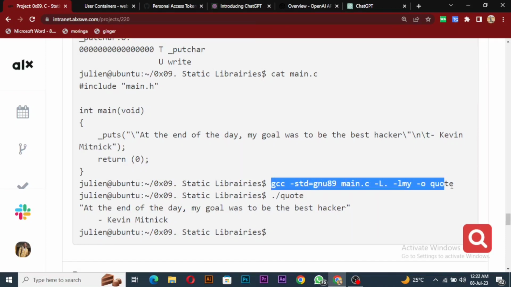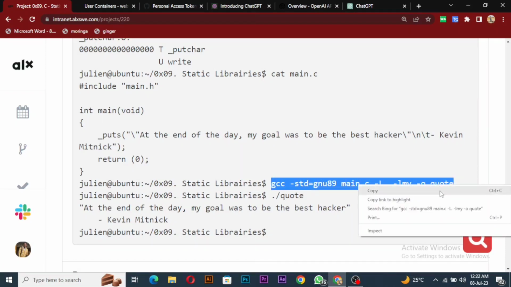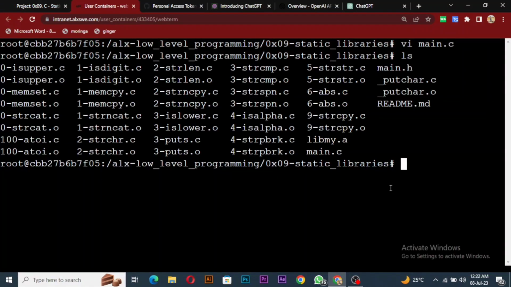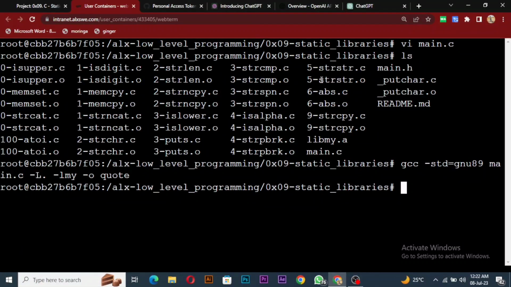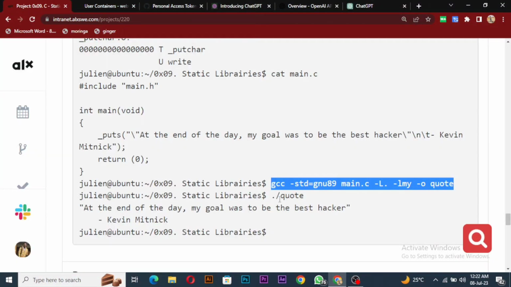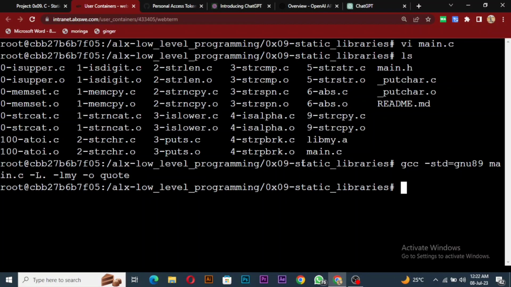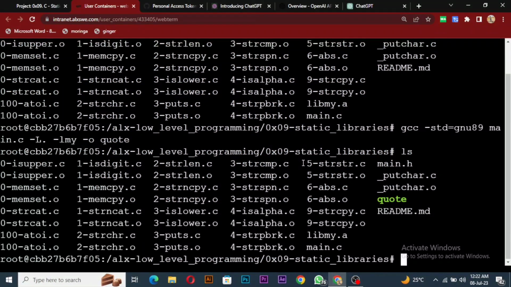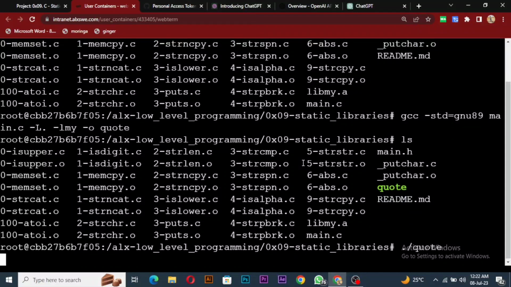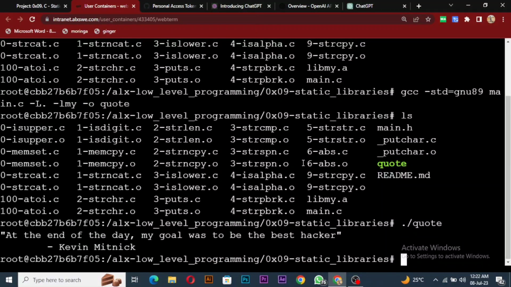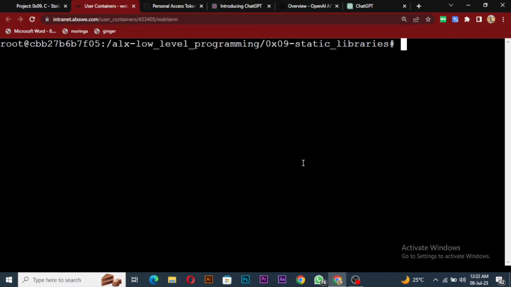I think we should just run this since we've created our main. So let's just paste and enter. It worked. And then we'll just run quotes. ls, you see we have quotes, and then ./quotes, enter, and then we have this. So it's working perfectly. So we can git add, git commit, git push.